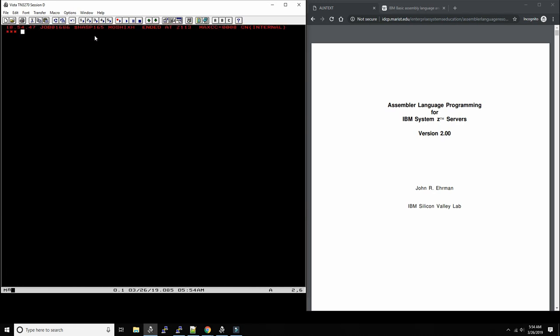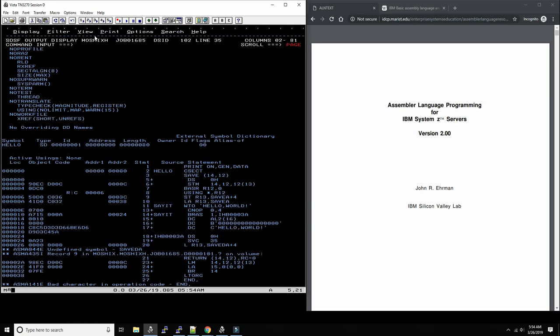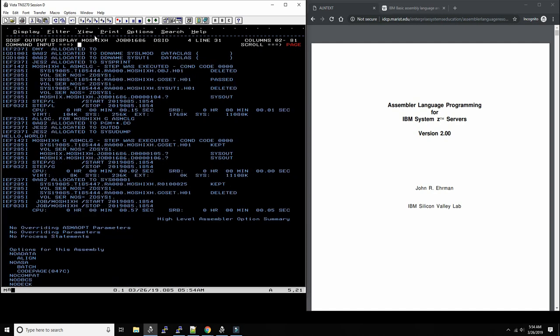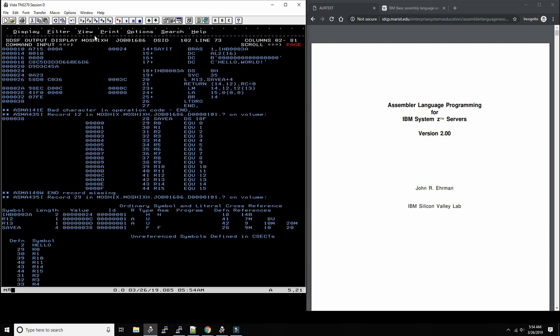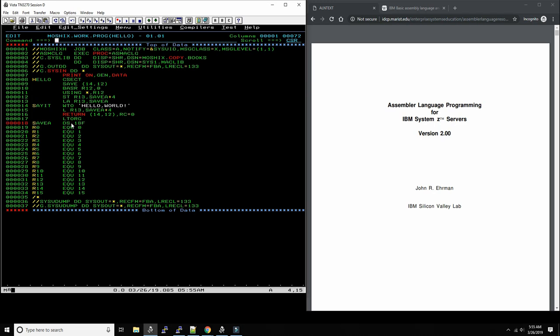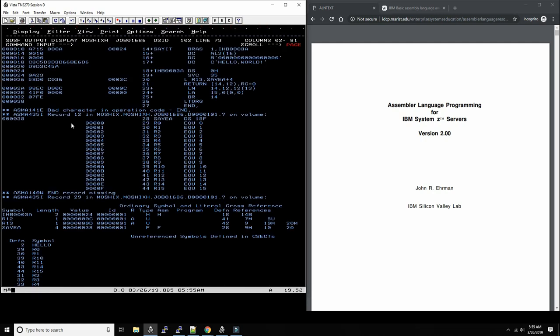So when you write an assembler, you're going to have now and then a bend. It just cannot be avoided. Here it is. So this time it didn't bend, so much better. There's a bad character in operation code, and okay, it didn't like this thing here. So we can also just remove this. 1687. And this time it went through.